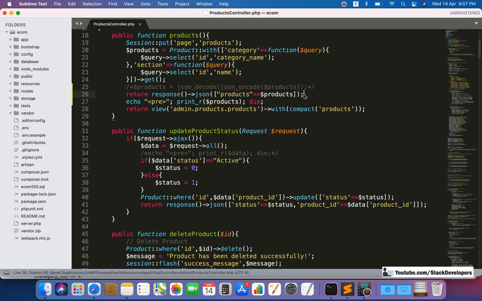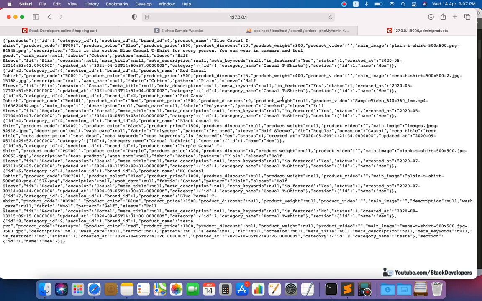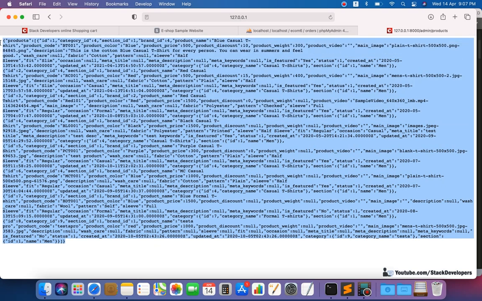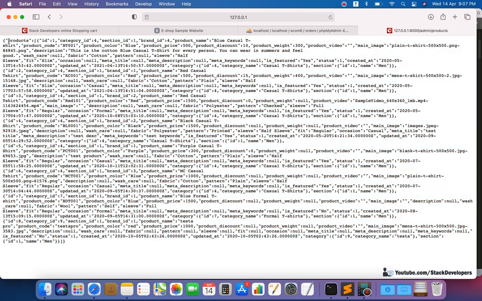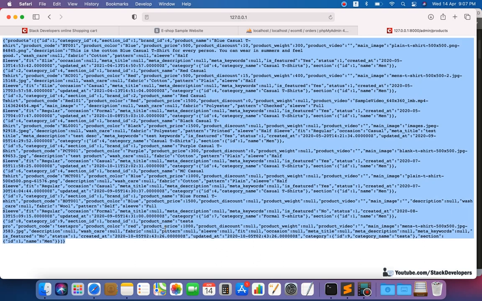Okay, so here, see, this is the data and this is the JSON data. That is the standard format that every platform, every technology knows. Even if it is Oracle, Java, PHP, Laravel, or .NET, this format is accepted by all. So we are going to use this format in our APIs, and this is very easy.